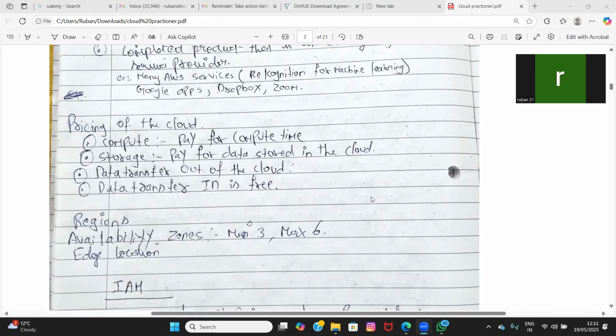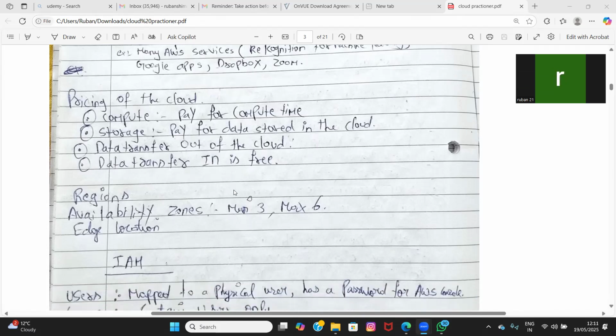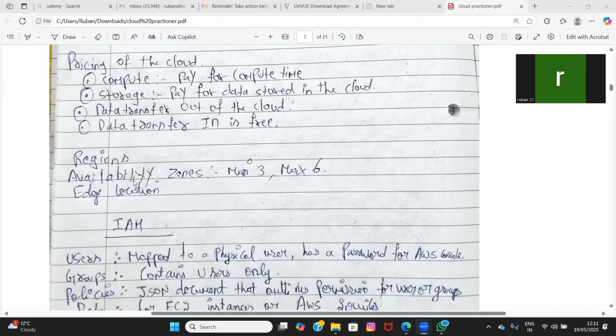Pricing of the cloud bills. These are the terminologies. Compute means pay for compute time. Storage means pay for data stored in the cloud. Data transfer out of the cloud is charged, while data transfer in is always free. In AWS, data transfer in is free, out is costed.